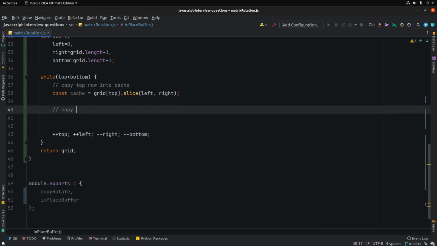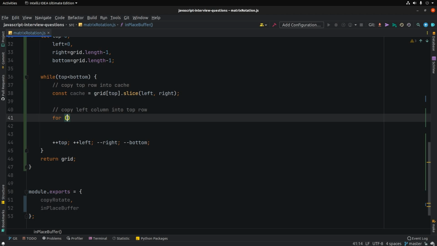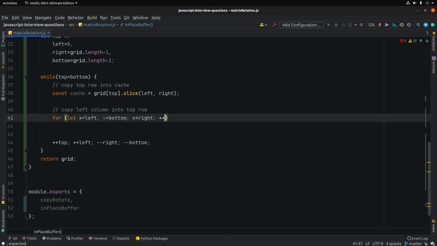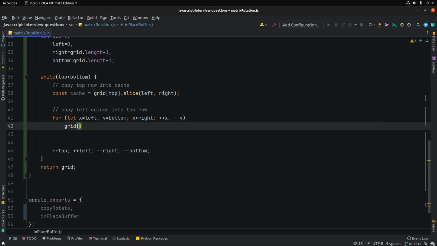Now we need to copy the left column into the top row. So create a for loop, let x equal left and y equal bottom. Set the execution condition to while x is less than right, and then increment x and decrement y. Now grid at top and x equals grid at y and left.